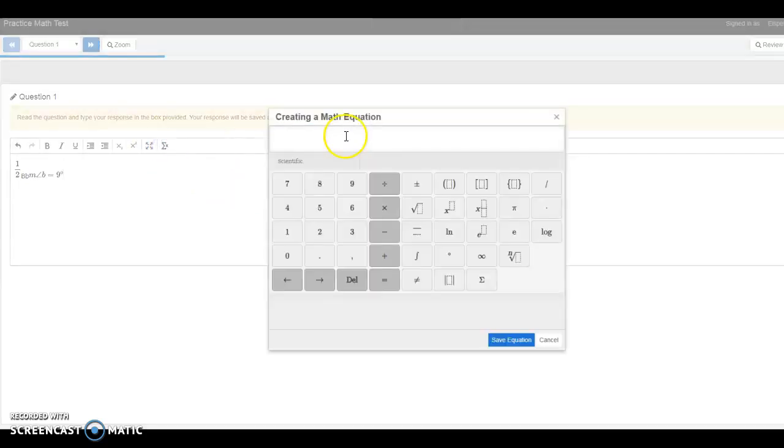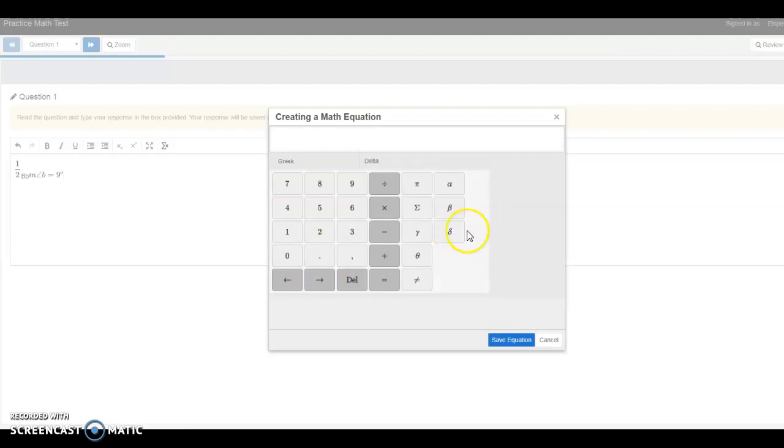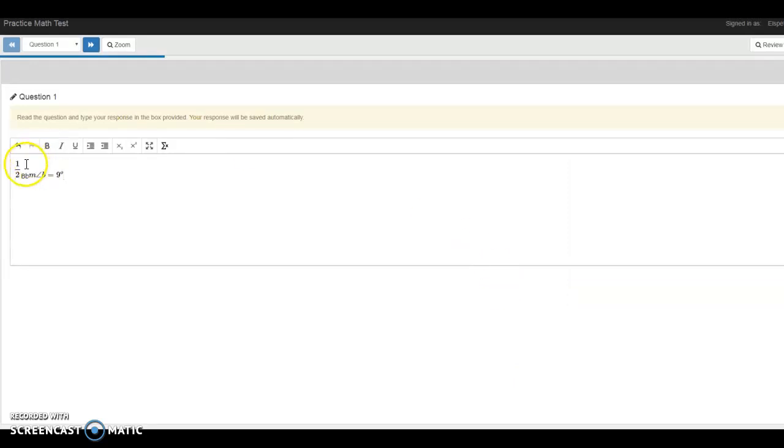If I want to have trigonometry, right? You can see our trig, statistics, Greek letters. So if you want to see your theta and all that wonderful stuff, relationships, so less than symbols, not equal to, and all that wonderful good stuff. So save equation, and then your question gets saved.